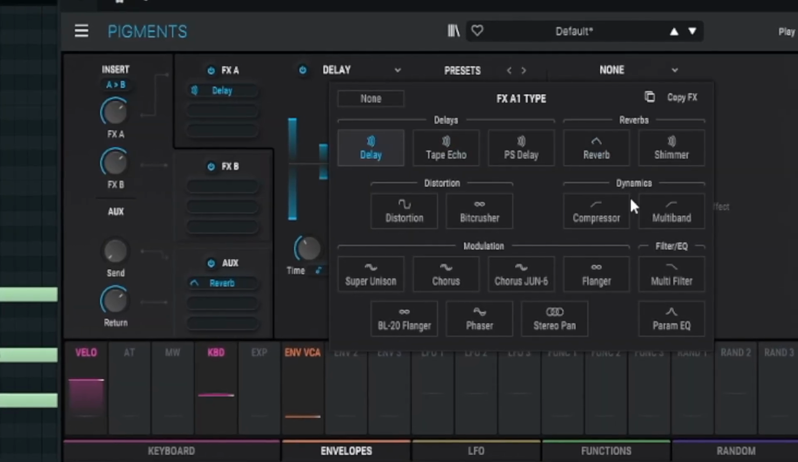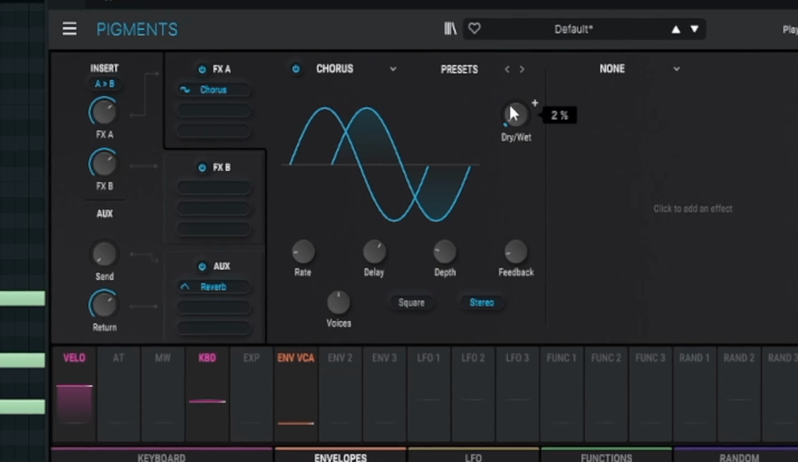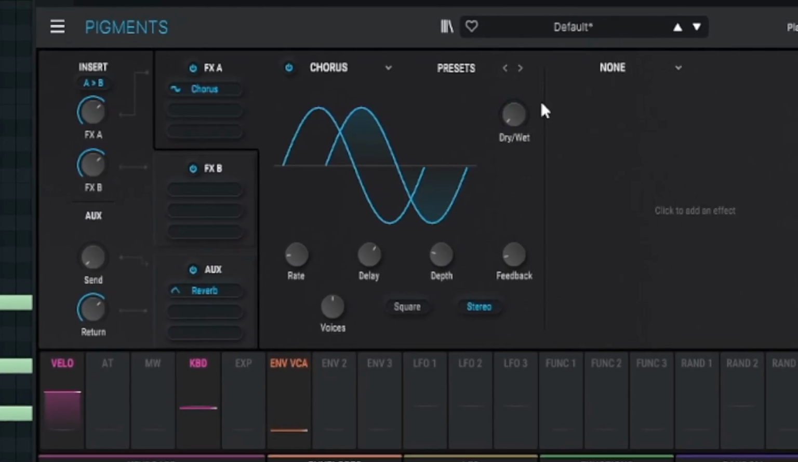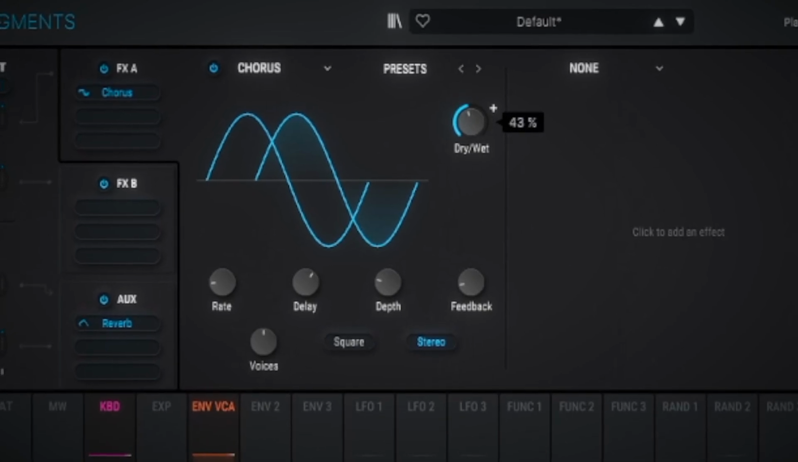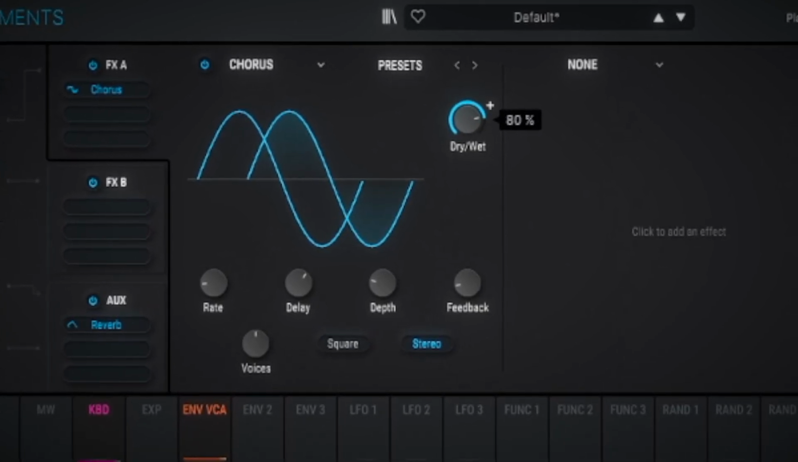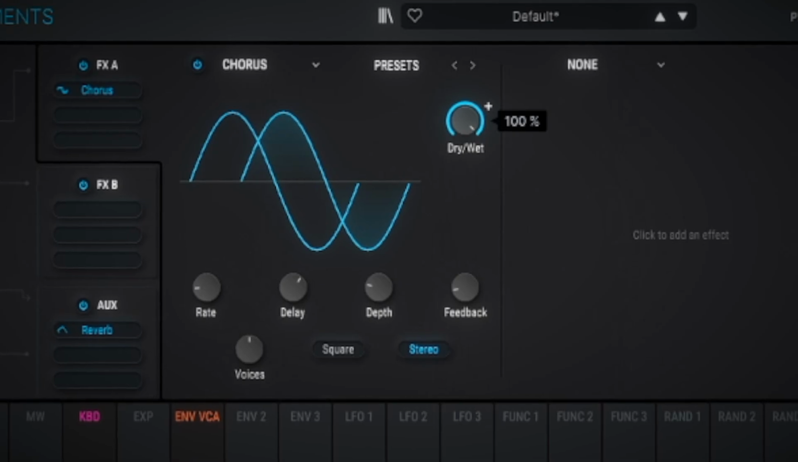So if we go over here to the chorus, go to the dry/wet knob, and bring it all the way down. Now let's start introducing the chorus more so y'all can see how it affects the sound. See, more wide, more rich.